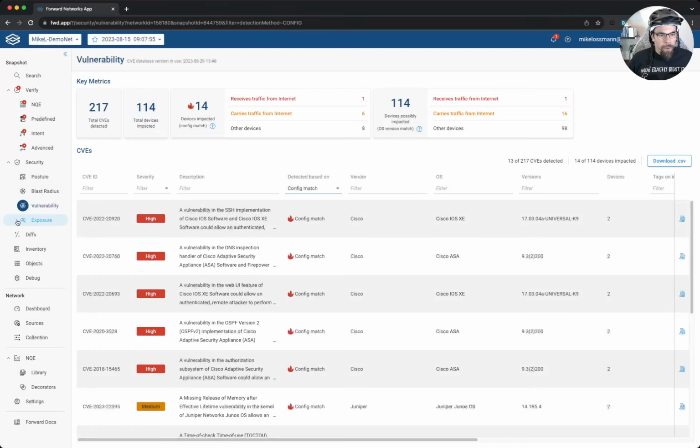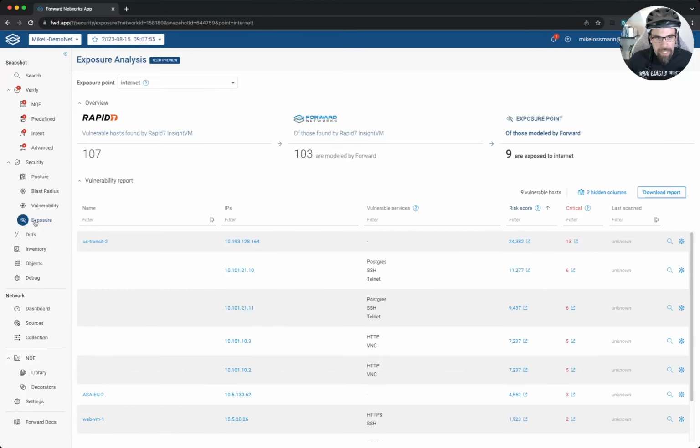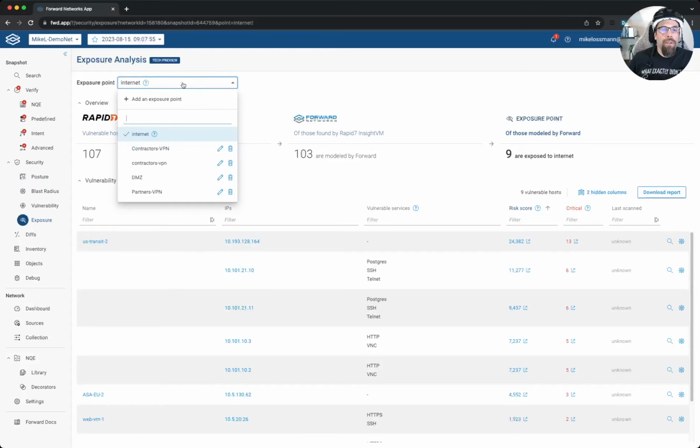All right, let's jump back into Chrome. First, let's go to Exposure. Let's see how bad it really is. So Forward integrates with Rapid7 and Tenable. We'll pull in vulnerability information from one of those two endpoint scanners, and then we take that information and put it into the math model so that you can see based upon your exposure point. You can set different exposure points, so you want to know how they're exposed to either the internet, contractors on a VPN, a partner, or a DMZ. You can set your exposure point and see how exposed the systems are, if at all.